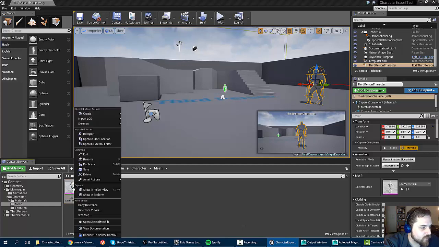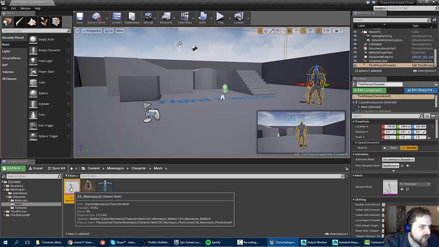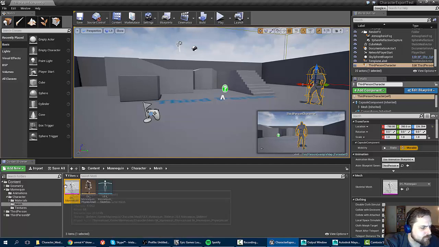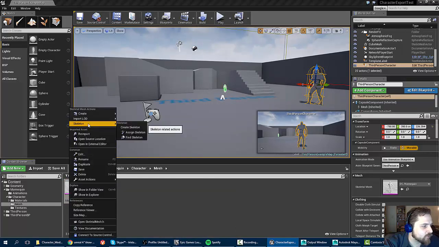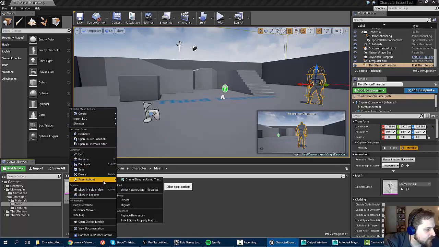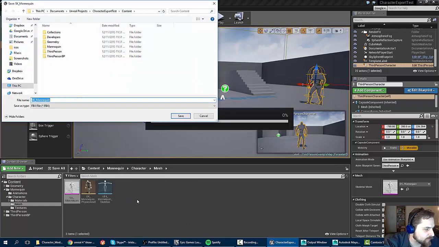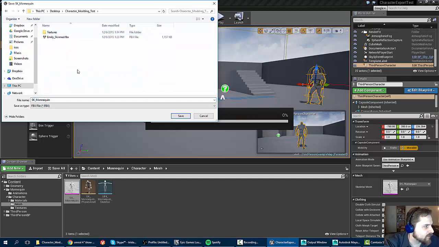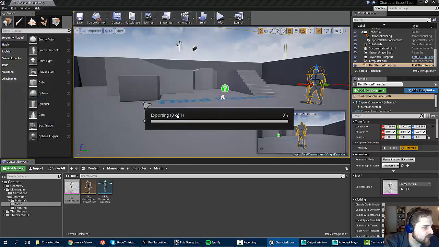What we want to do is export this character to be used in Maya as a base for setting up our other character. And there's a few things that we can do with that. So I'm going to right-click, select Asset Actions, and select Export. And then I have a folder on my desktop that I'm using for this, so I'm going to just use the SK skeleton.